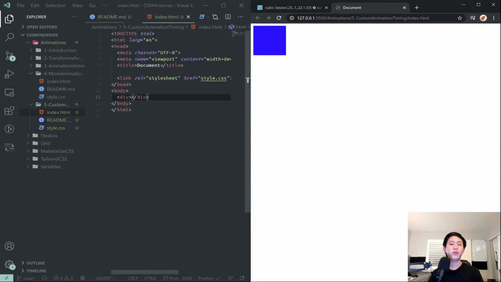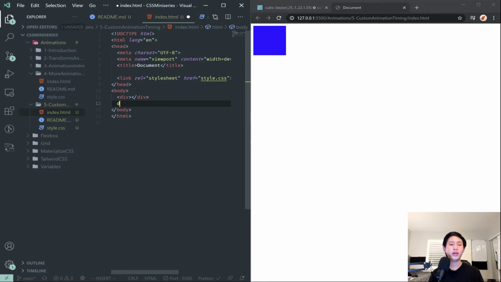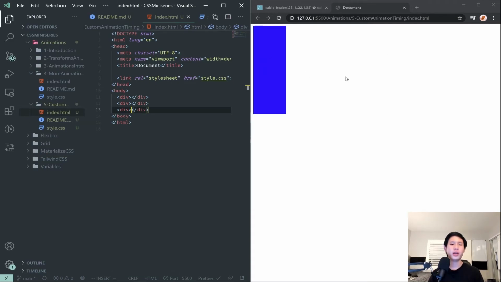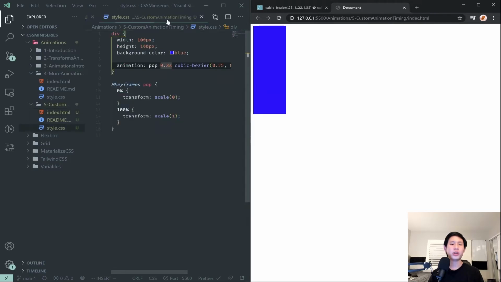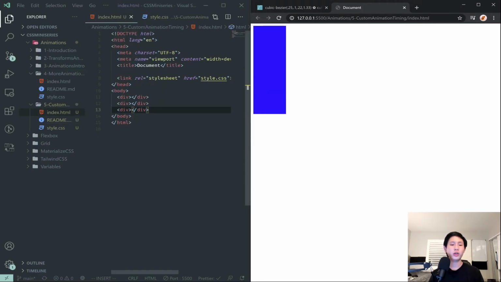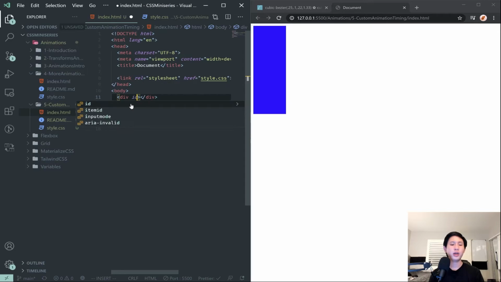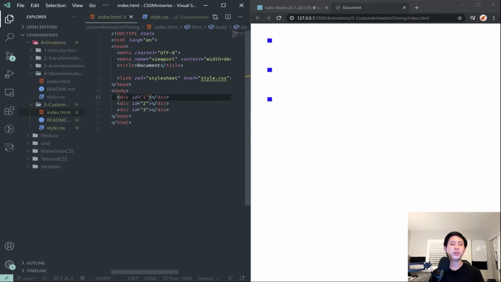And if we wanted to make a little cool thing, let's just add a div, and so we have 3 divs here. And notice, all 3 kind of pop in like that. But what we could do is give this div an ID of 3, an ID of 2 for this one, and an ID of 1 for this one, for example.